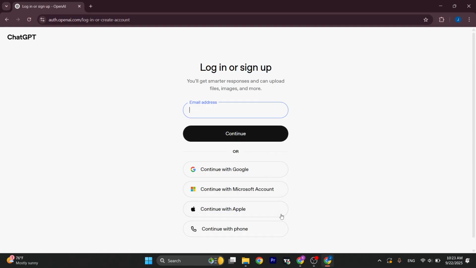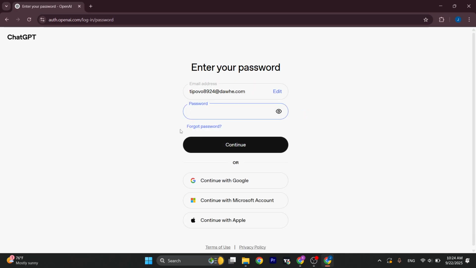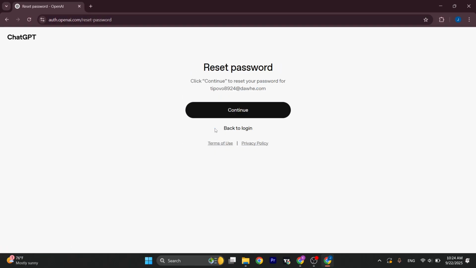So for example, if you used your phone number while creating an account of ChatGPT, click on the phone number option. If not, and if you used your email address, just type in the email address that is linked with the ChatGPT account. Once you type in your email address, click on continue, and in the next step, it's going to give you an option called forgot password. This is the exact section where you can reset your password and then recover your account as well. So click on this option and then click on continue.